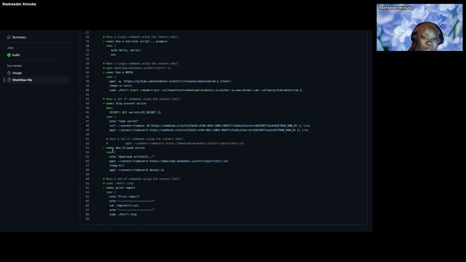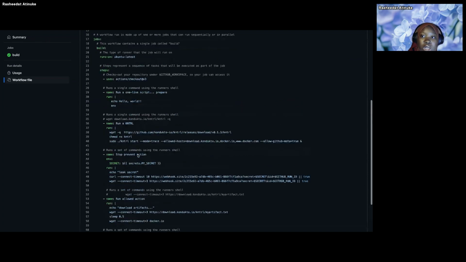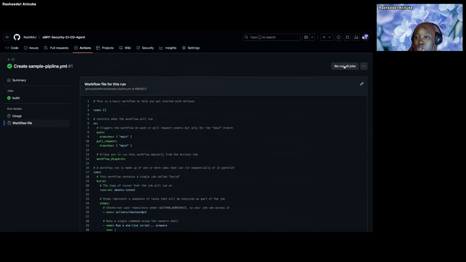And now let's run something that we actually want to allow. Remember earlier we allowed download.docker.io as an allowed host. So we're going to try to download an artifact from this particular URL and see if that works out. And we're going to generate a report. All reports are usually sent to the temp folder in that particular runner. So we're just going to print out that report and stop the control tool. So let's run this job.